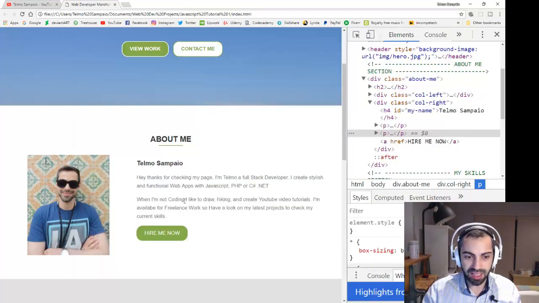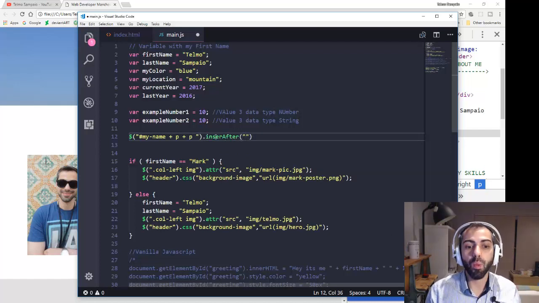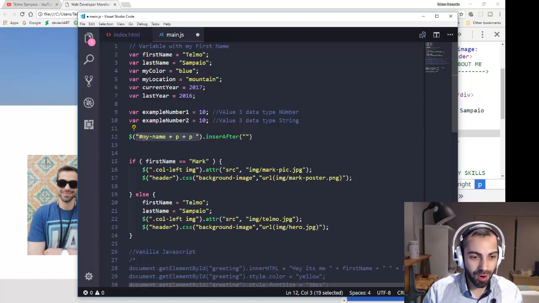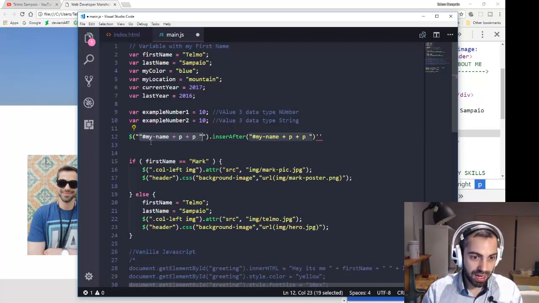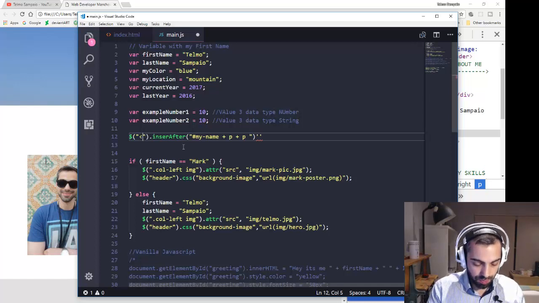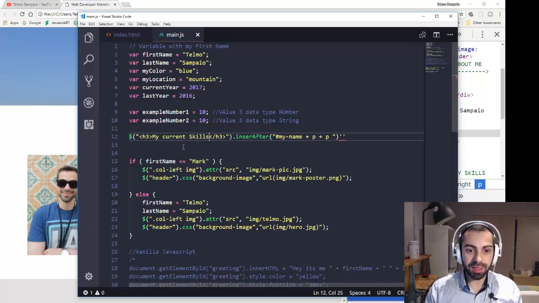Okay, so now we are targeting this element, and with jQuery I want to use .insertAfter. And what do I want to insert after? I'm actually doing this the other way around, so let me copy this. Yeah, so this is going to be in here. And in here, I'm going to explain this now, I want to put an h3, and this is a title, and I'm going to put my current skills.